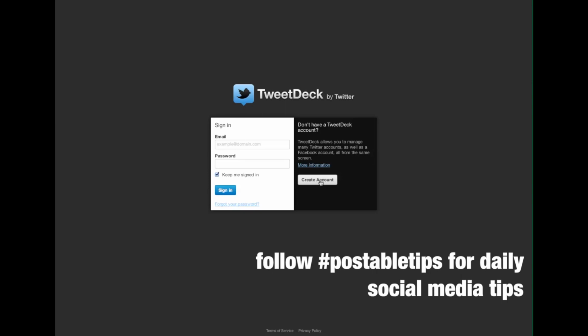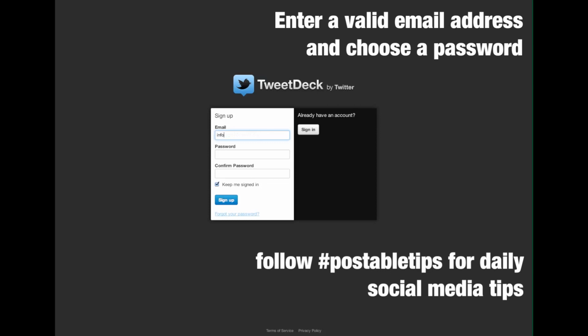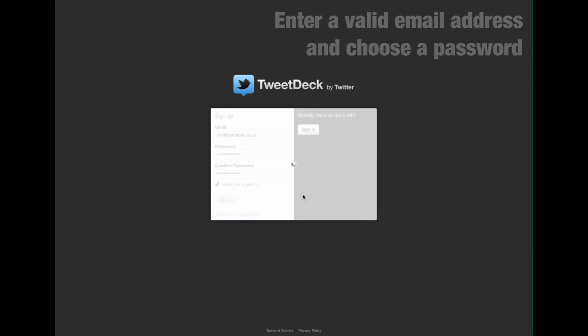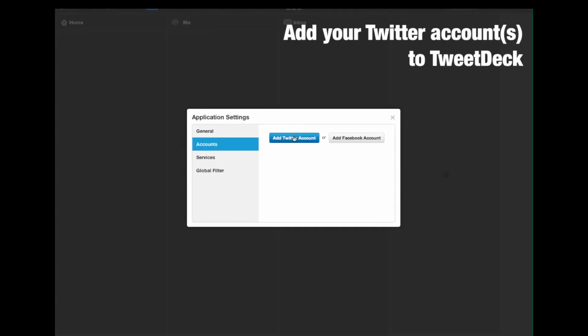So I'm going to quickly create a TweetDeck account. I'm going to choose an email address and of course a password. And I'm going to sign up. Okay, so now I get to tell TweetDeck the accounts that I want to add. So TweetDeck is going to be able to display to me all of the status updates from the people that I follow on my various different Twitter accounts. So primarily I'm going to use this for Twitter. I'm going to add a Twitter account.